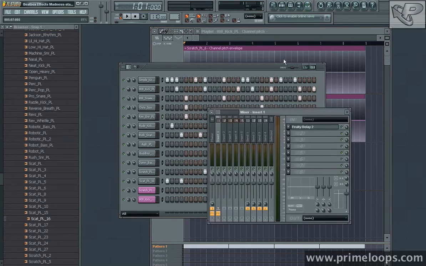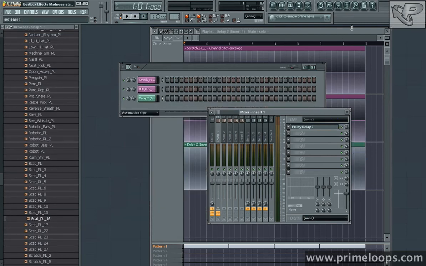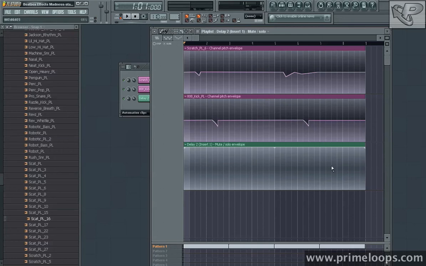So I'll come back to the mixer up here, go to Insert 1, and then I'll right click on the Mute Solo button here for the Fruity Delay, and go to Create Automation Clip. I'll come back over here to the playlist view, and we'll automate that a couple of times to add in some glitchy delay effects here and there in the beat. So by default, I want to drag this line all the way down, which means no delay.